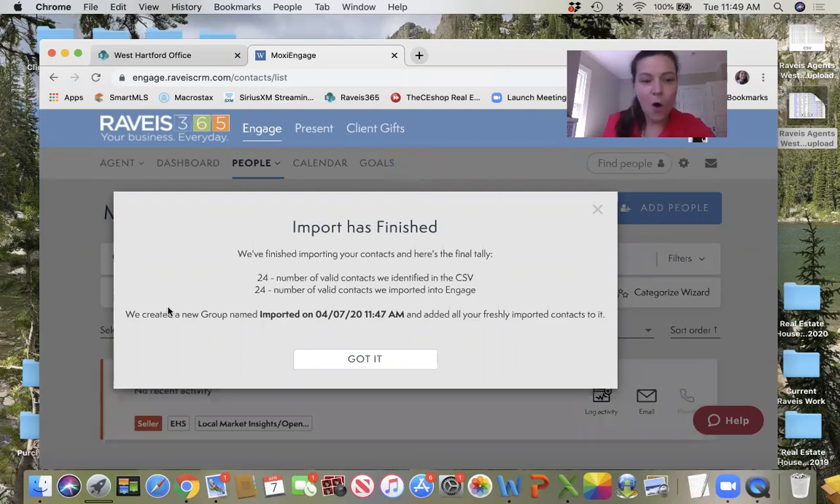So now we know we created a new group named imported on 0407, and it's time-stamped and everything so you can find it. It tells 24, the number of valid contacts we identified. 24 is the number of valid contacts we imported into Engage. Perfect. Okay, so got it.